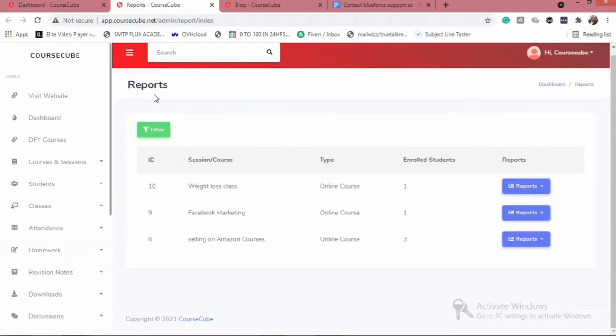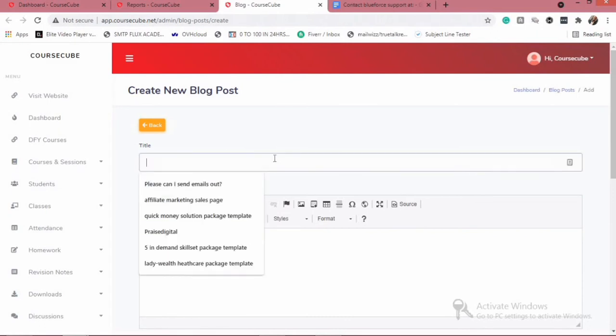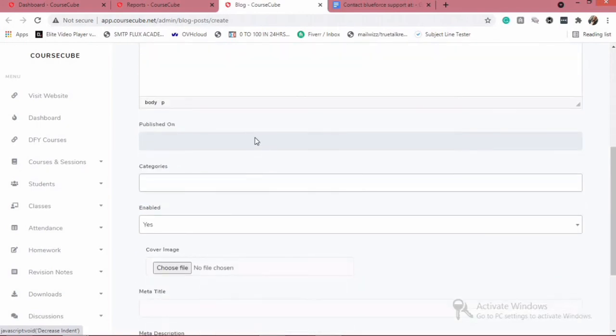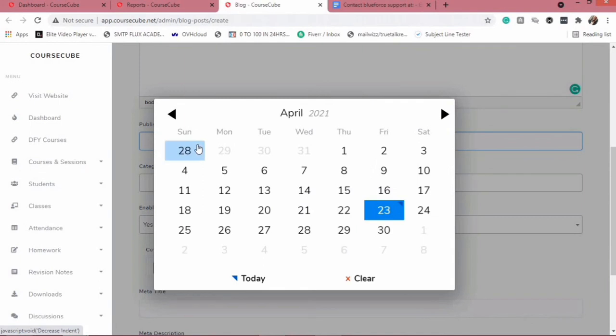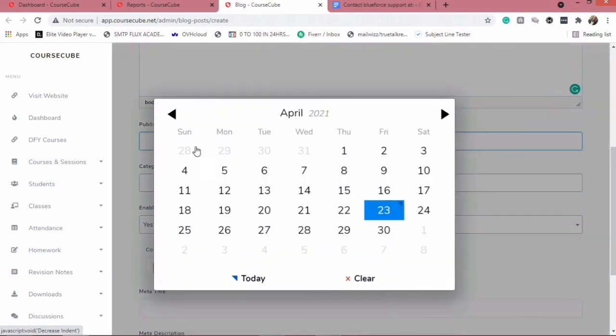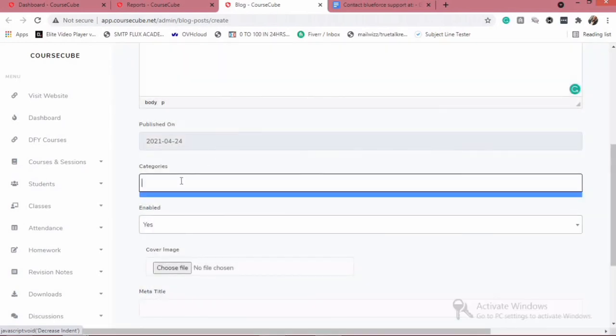And for the blog post, you can choose to create a new blog post. All right, you give your blog post a name. You enter the content of your blog post right here. You can choose to publish it. You can choose a date when you want this blog post to be published. By clicking on this particular publish on, you choose a date that you want the blog post to go live on your platform.